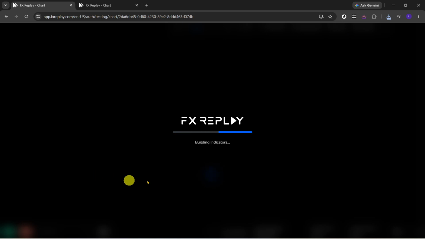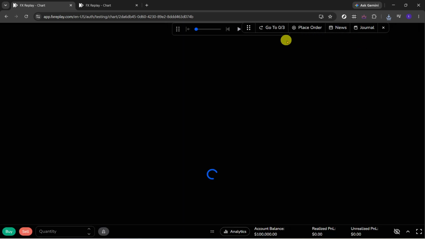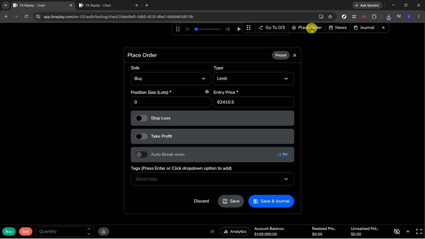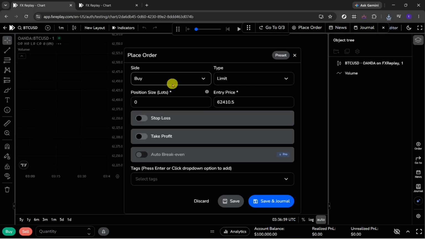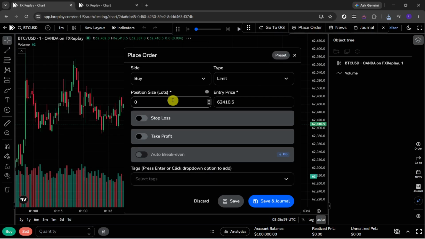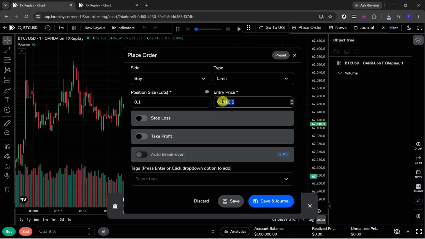When the chart opens, click Place Order at the top of the screen. This brings up the order entry panel where you can define the details of the trade you want to record. Take a moment here to make sure you're entering the correct information, especially if you're using the journal to evaluate trade qualities later.